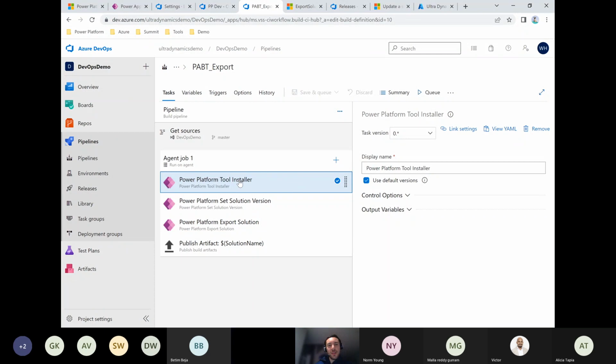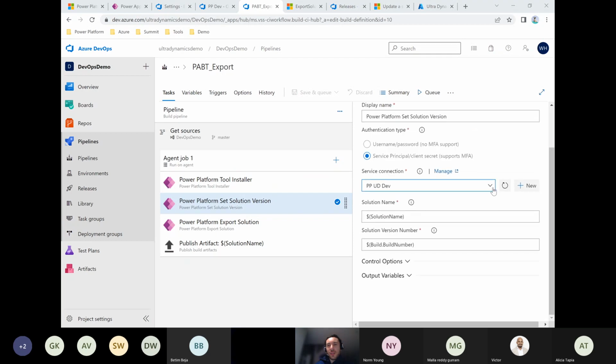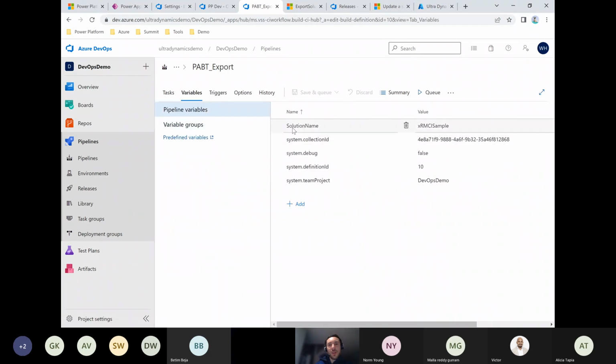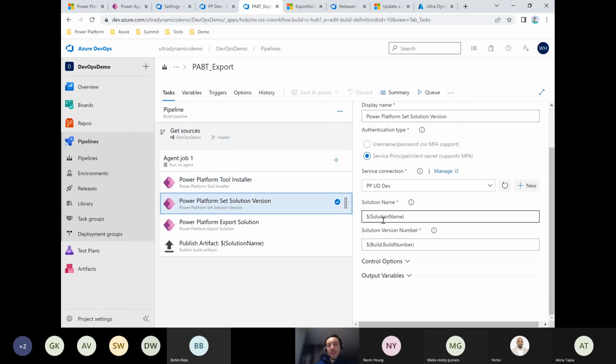The first task that you add is the tool installer. What this does is get all the tools that are required to execute some of the other tasks in the process. The next step is we want to update the version of the solution. First you select the connection. I've selected the connection that was created, and then I want to give it the solution name. Instead of having to repeat the solution name over and over again in the pipeline, what I sometimes do is use variables. I create a variable called solution name, which we just looked at previously, and then I use it in here, and in the next step I can use it as well.